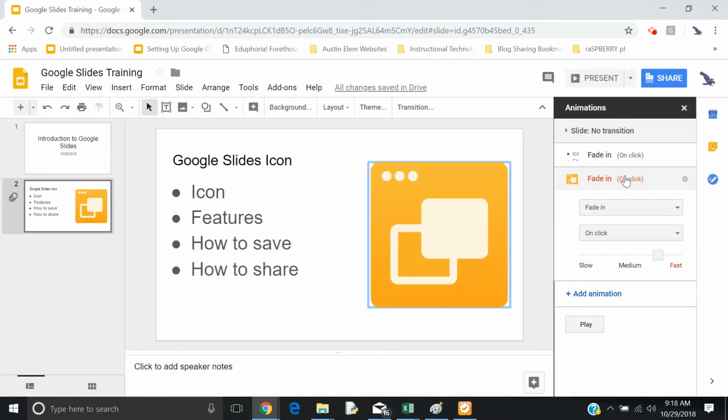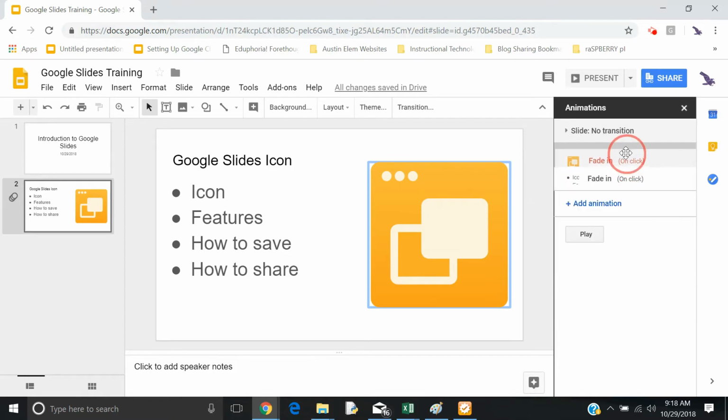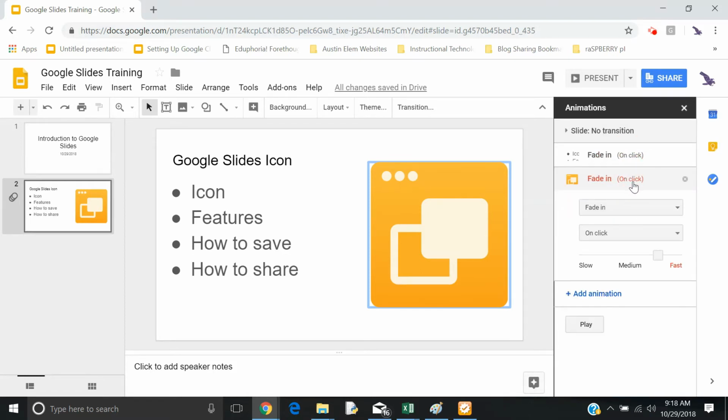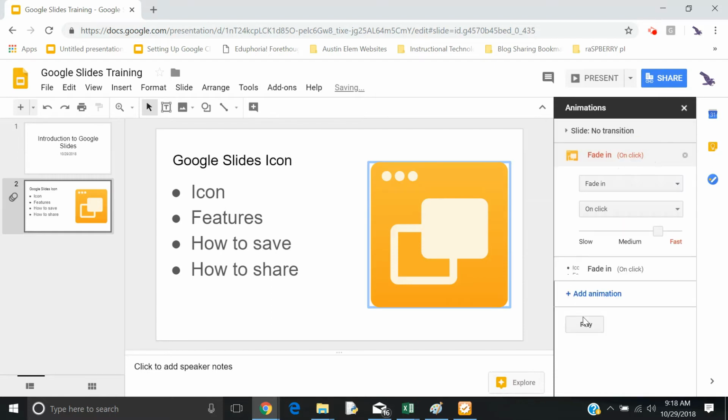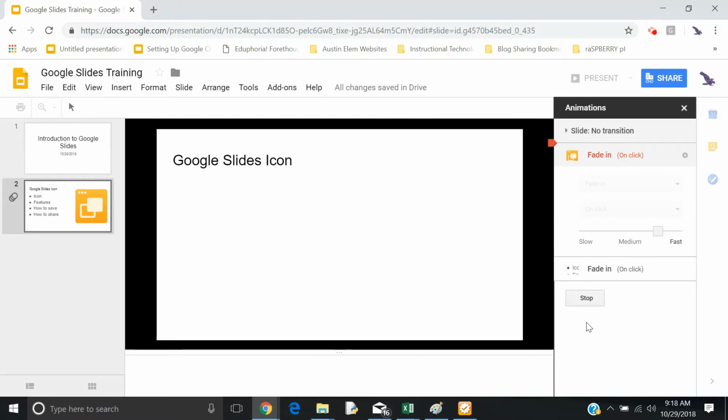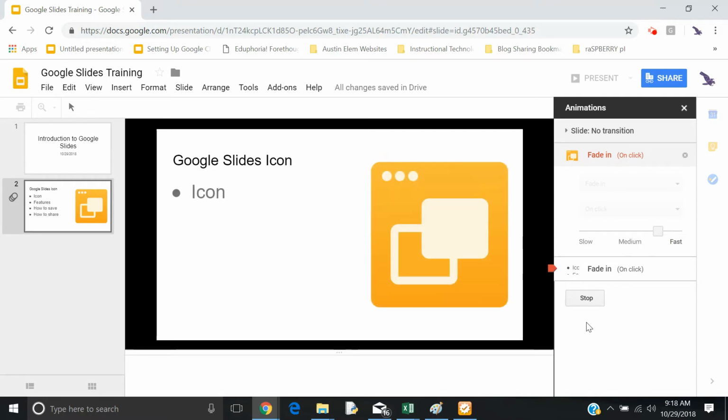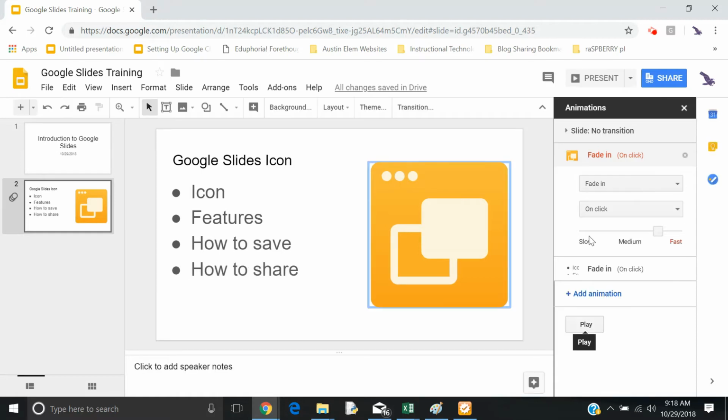Now you can also move them around so that if you wanted your Google slide icon to come out first, you can just click and drag it and move it up. And again, we're going to look at that. See how it came out first now? All right. So what other options do we have?